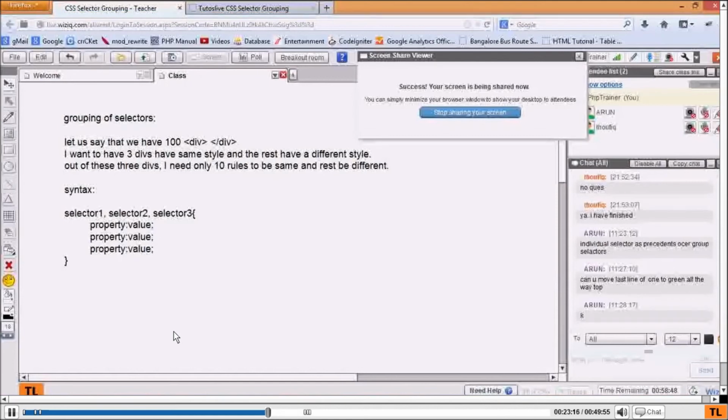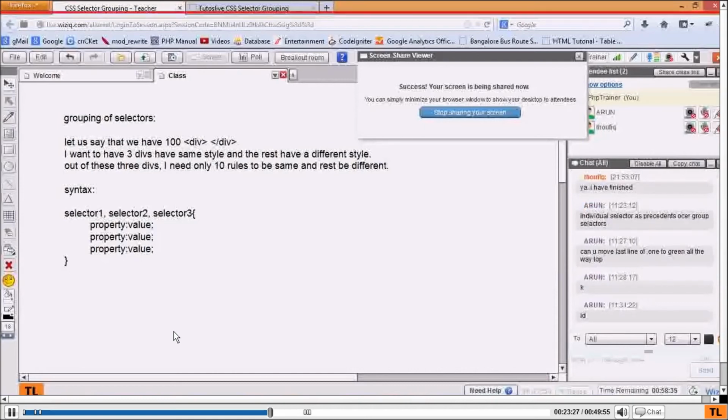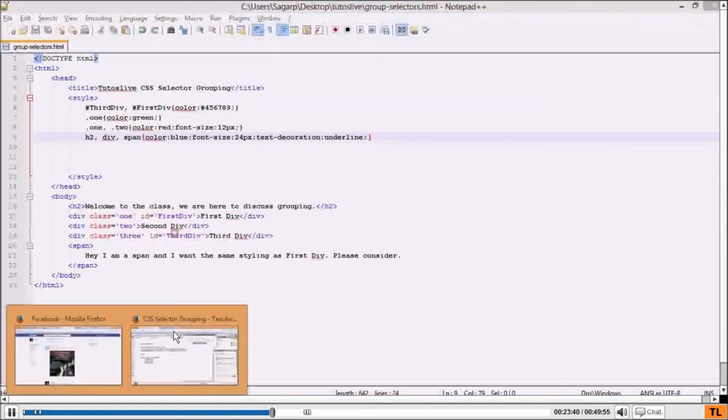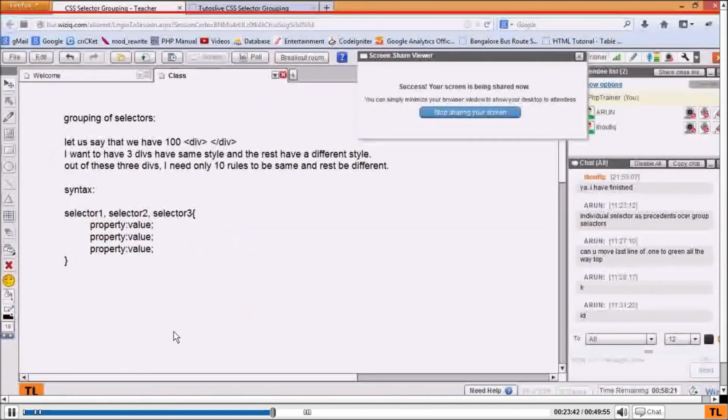Now you understood. What did you get from this experiment? What has the top preference? Arun, Taufik, which selector has a top preference? Exactly. ID has the first preference. If you give something in ID, it's forever. And then class, and then tag selector.